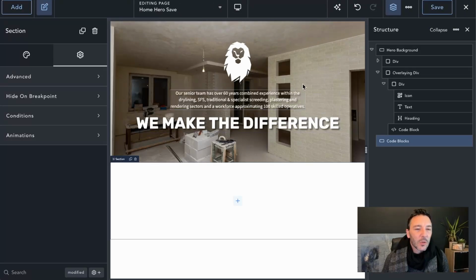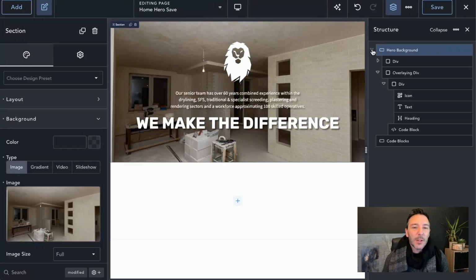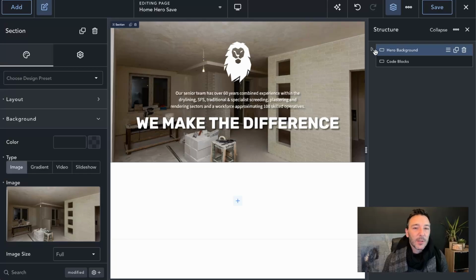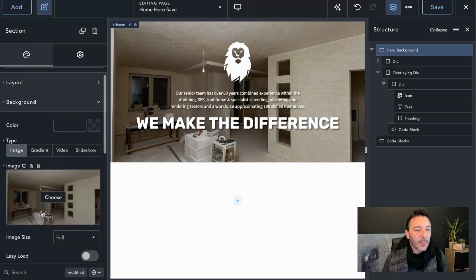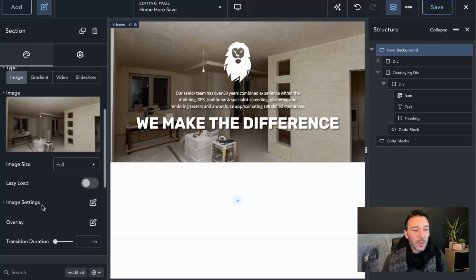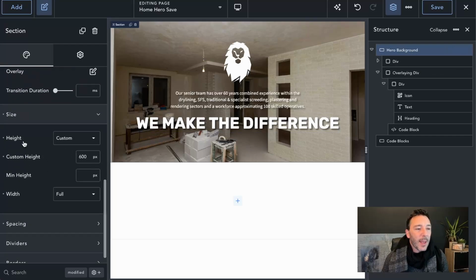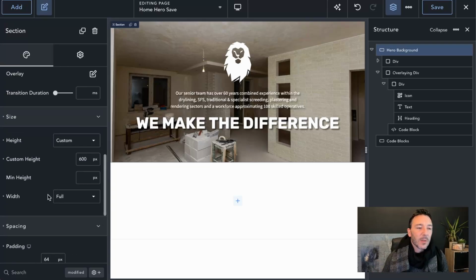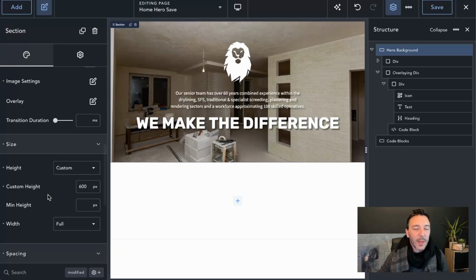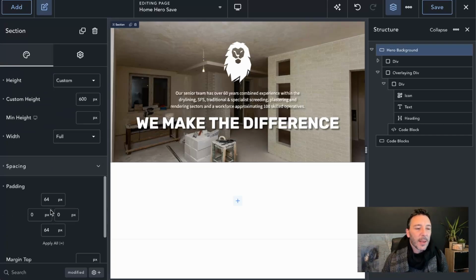So let's look at the structure of this. We have the section, and that's it. It's one section. It's not two sections and one pulled up and overlaying. So we have the hero background, and the image is set. And you need to make sure that you've got the same image settings for both of the sections, the background one and the overlaying one. Then I've got a custom height of 600 in this, and width is full. Spacing, you're going to have to play around more with the vertical paddings and things like that. So that's especially, if you've got overlaying content, what you need to play with more than anything else.